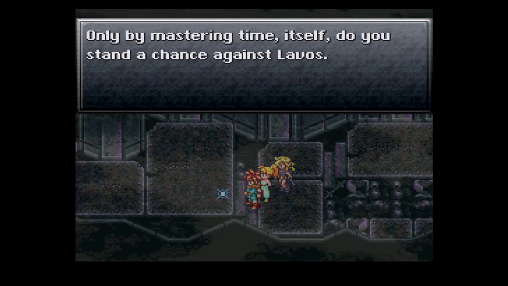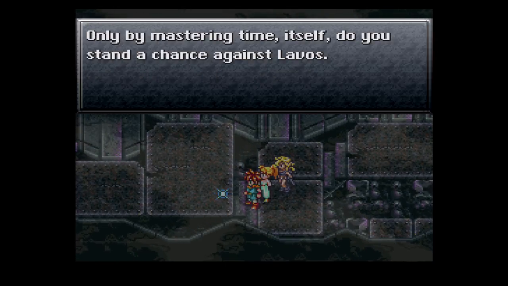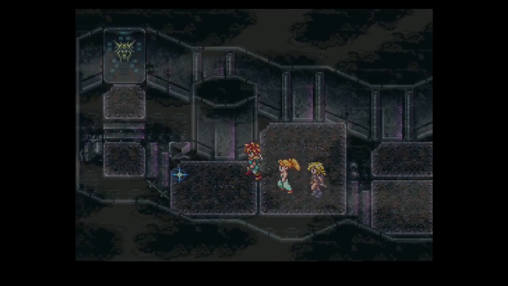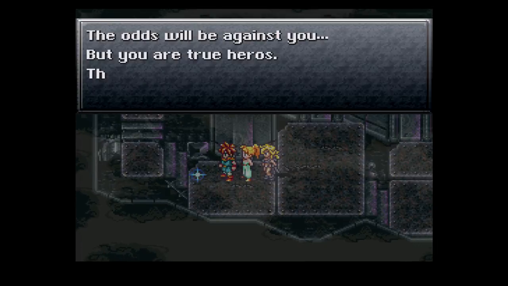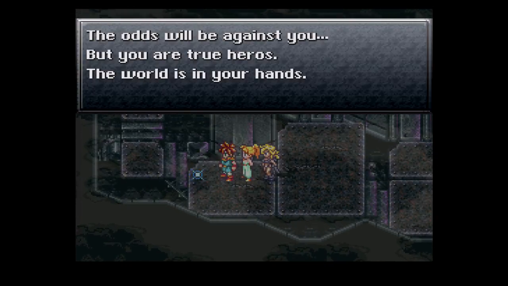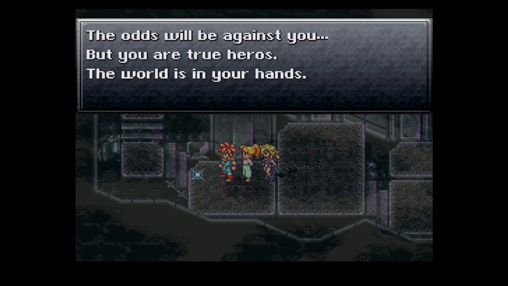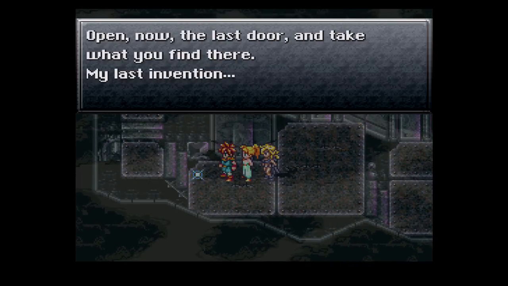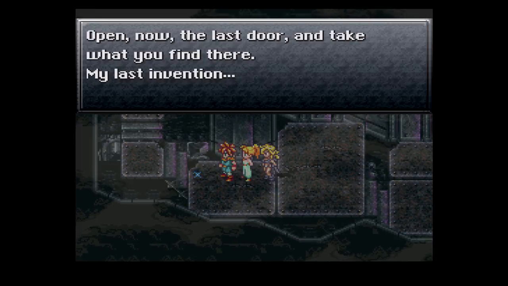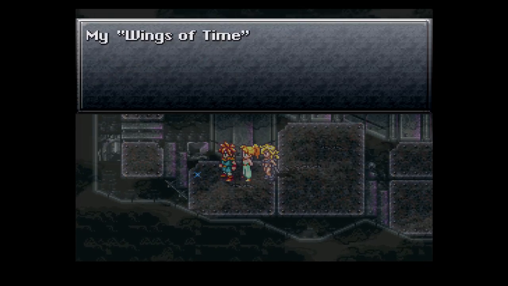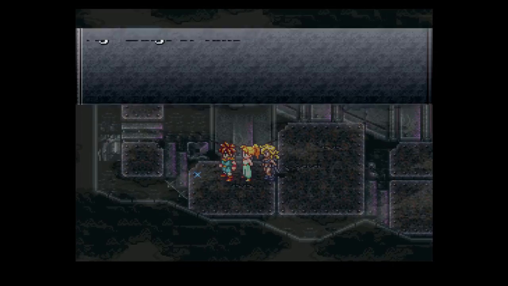Only by mastering time itself do you stand a chance against Lavos. I am Kronos, master of all time. The odds will be against you, but you are true heroes. The world is in your hands, but the world is not enough. Open now the last door, and take what you find there. My last invention. My wings of time.